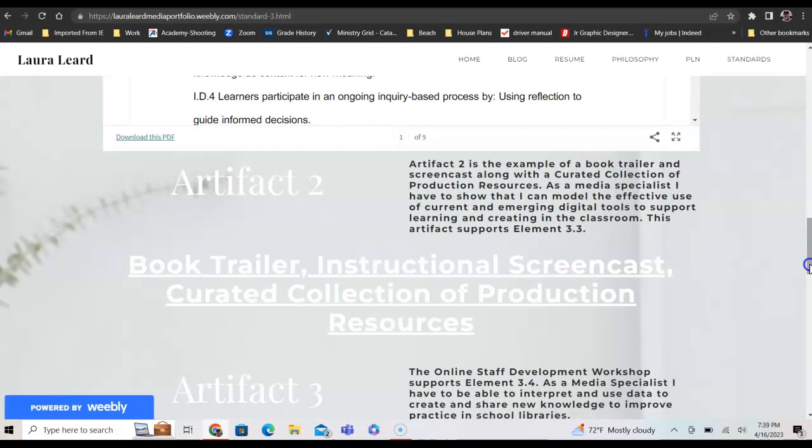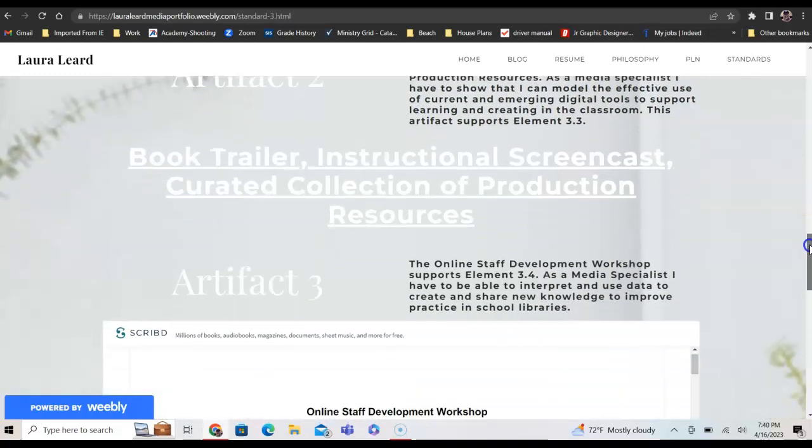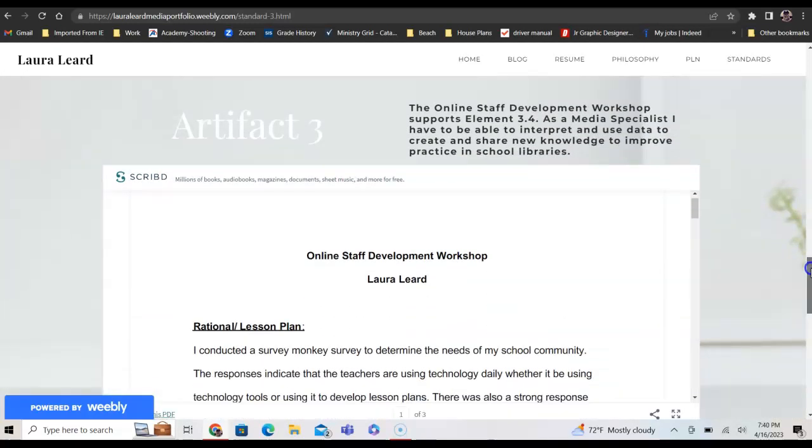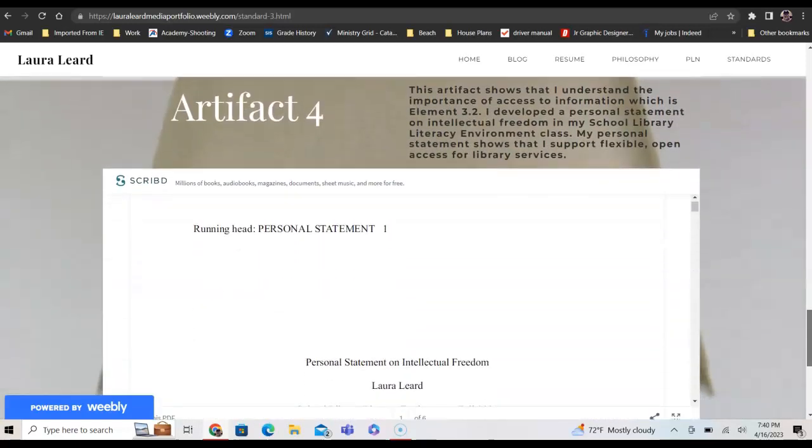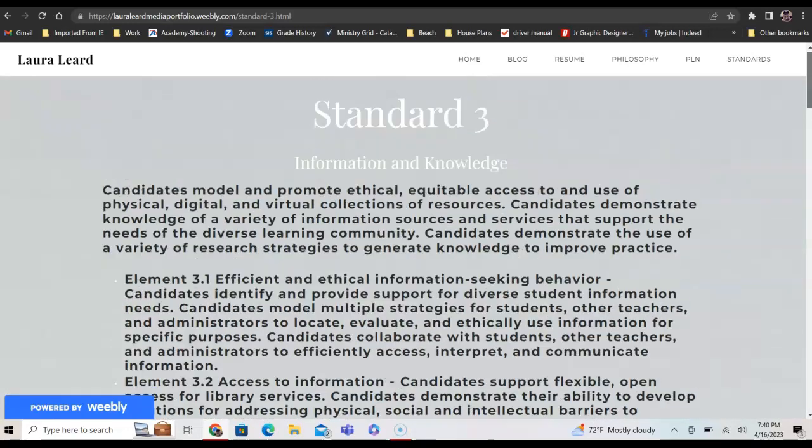You'll also see Artifact 2, which is my book trailer, instructional screencast, and curated collection of production resources. I plan to implement book trailers when I am in the Media Center because I feel like it's a great way for students to introduce books to other students. As a media specialist, I have to show that I can model the effective use of current and emerging digital tools to support learning and creating in the classroom, and this artifact supports element 3.3. You'll also see my online staff development workshop here and my personal statement on intellectual freedom.